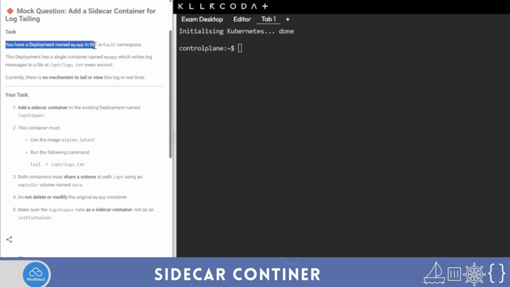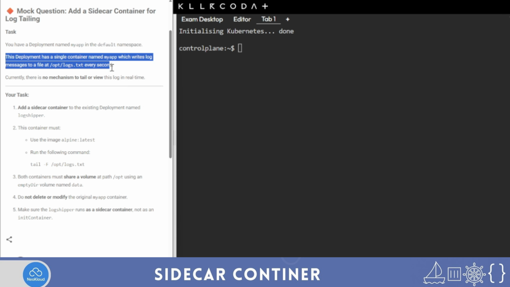You have a deployment named my app in the default namespace. Less typing required as it is in default namespace. This deployment has a single container named my app which writes log messages to a file. A file is given text every second. Currently there is no mechanism to tell or view the log.